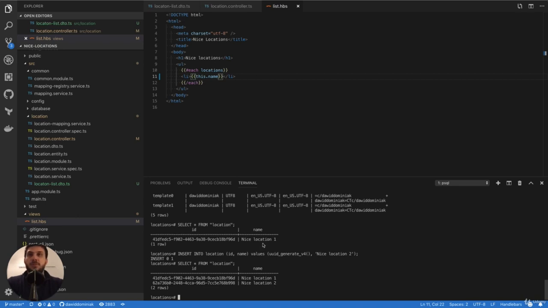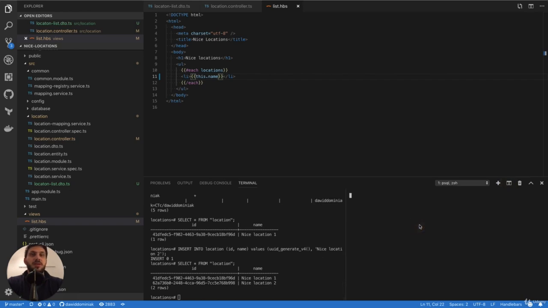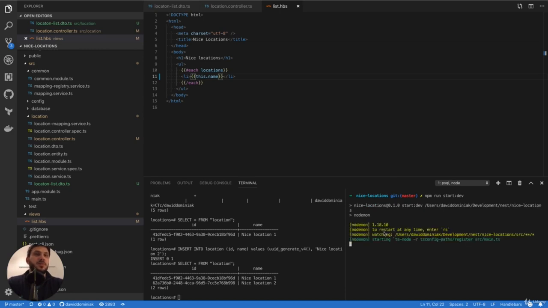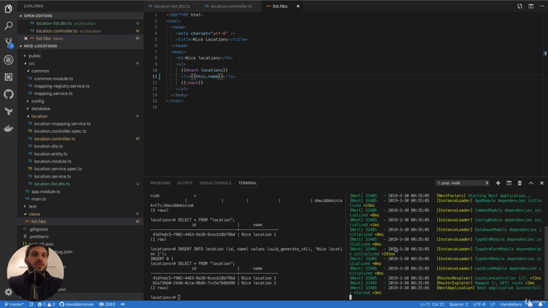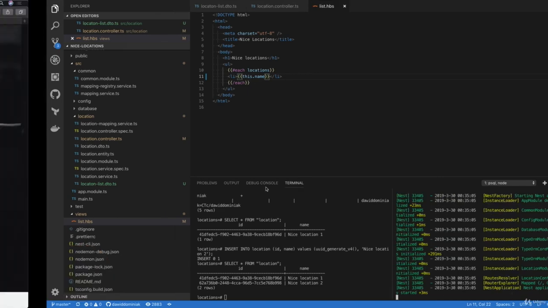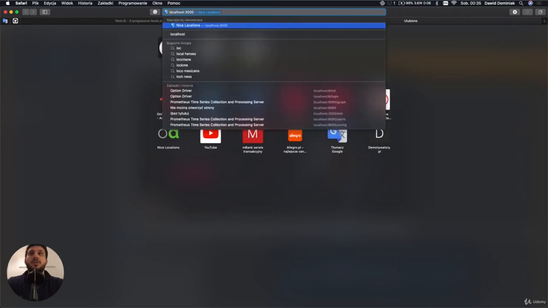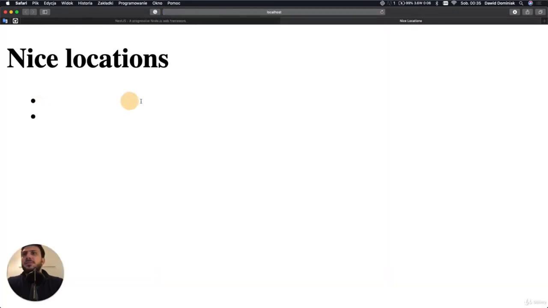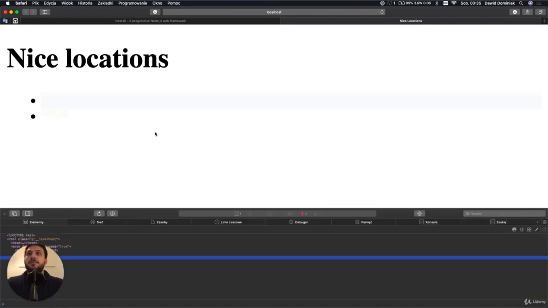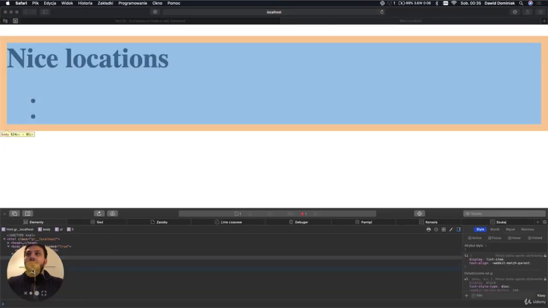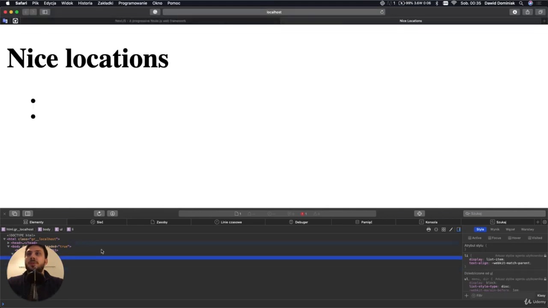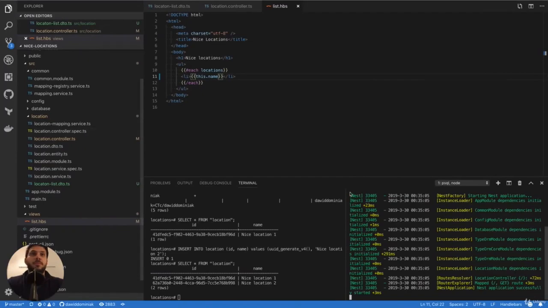So let's open the application in the browser. To do it, we need to run this application. Let's run our application using npm run start dev. Possibly something might be wrong because that was a quite long lecture. Application is starting. Nest application successfully started. So let's have a look at the localhost 3000. And there's something wrong.